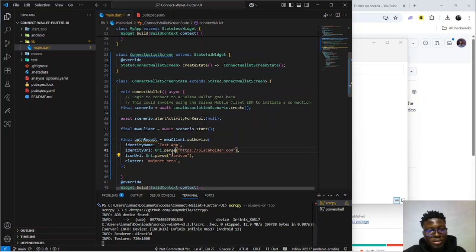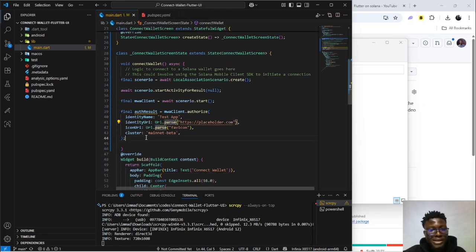Alright, so this is basically the whole process of connect wallet. Every other thing you're going to be doing on top of this is not exactly important, but these four steps are the exact important stuff.